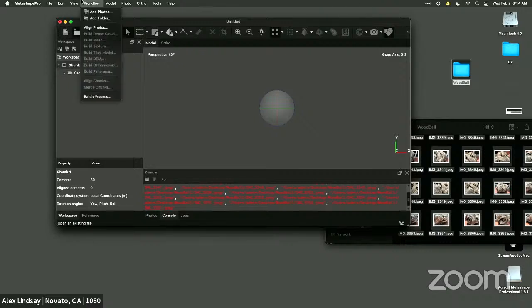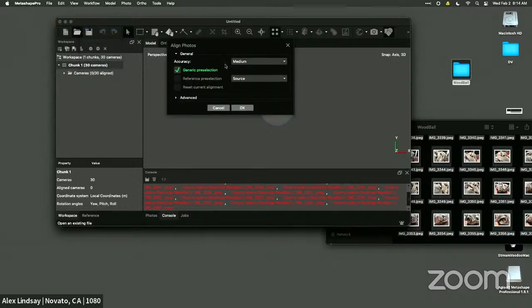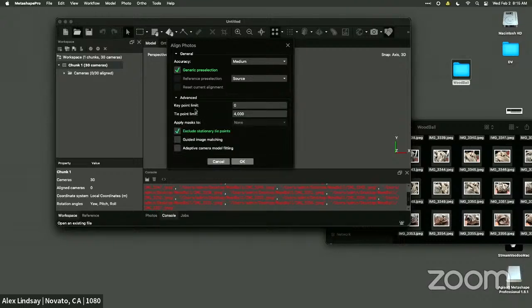And what I'm going to do is go up to the workflow. Workflow is where you start. Now you can batch process it, but we're not going to do that right now. So I'm going to say, I want you to align the photos. And when you see these photos here, I've set it to medium accuracy because we have a show to do.